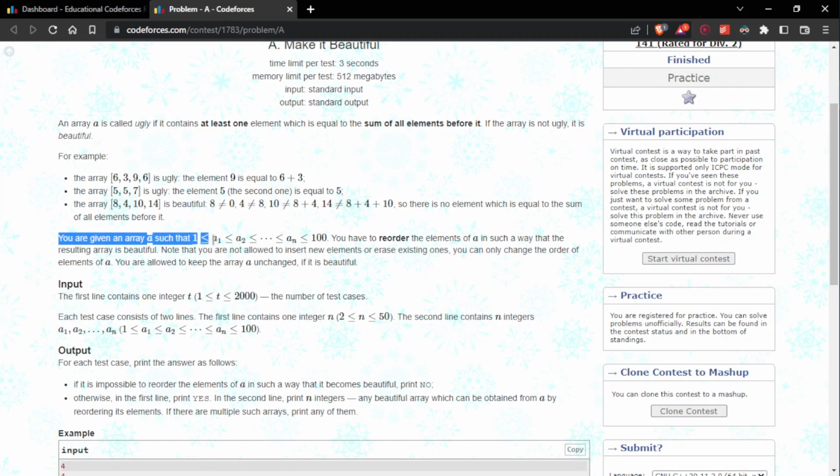You are given an array such that the array's values can range from 1 to 100. We have to reorder the elements of A in such a way that the resulting array is beautiful. So focus on the word reorder. We have to reorder it. It means we have to basically shuffle all the elements.